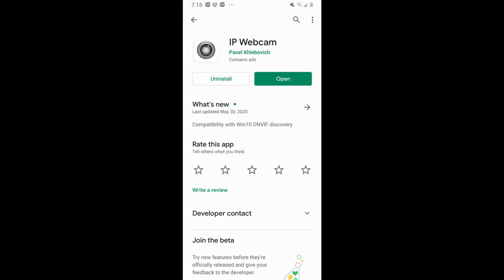DroidCam is a pretty good solution for anyone that just wants to download an app and immediately get pretty good footage. However, if you want more control over the video, such as control over the ISO, the exposure, or the video resolution, you may want to go with an app called IP Webcam. Sadly, this app is only available for Android phones, so if you have an Apple, then you're out of luck.